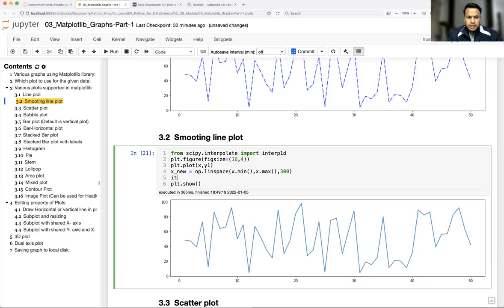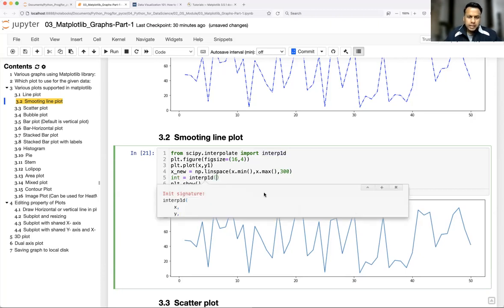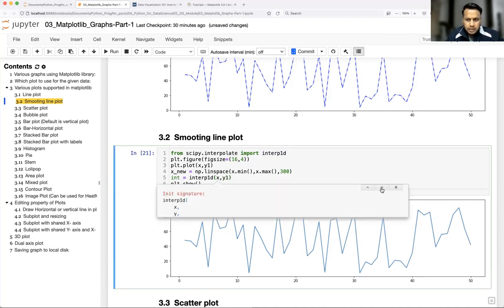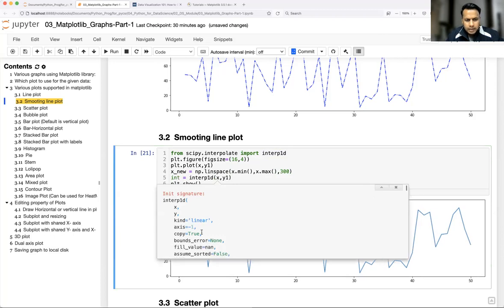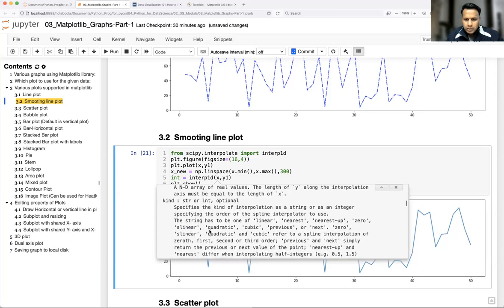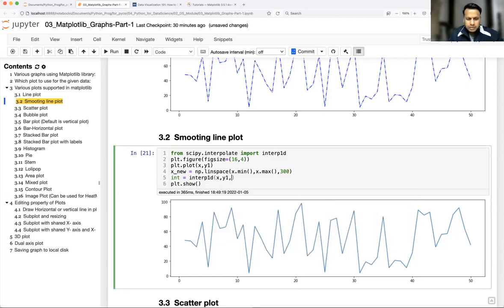So let's say inter equal to interp1d. What it needs is x and y, right? So I have x and y1, which I have already given, and what else does it need? Kind is fine. We have linear, quadratic. Okay, let's go with quadratic. So I can show all the options. We have zero kind also.